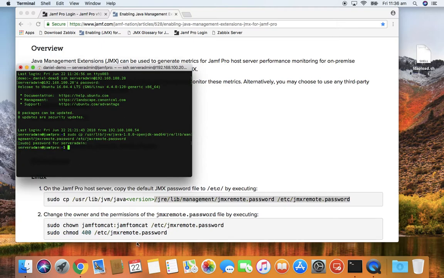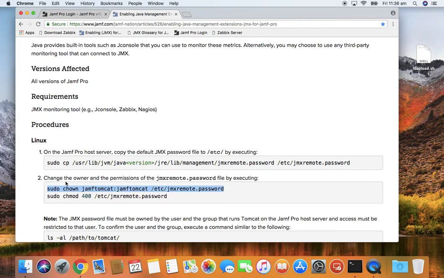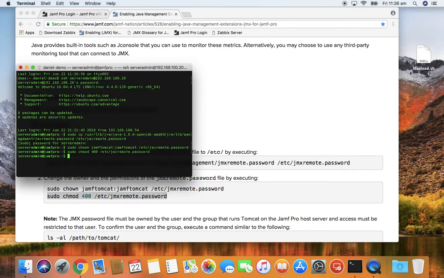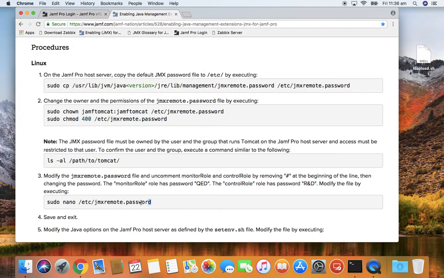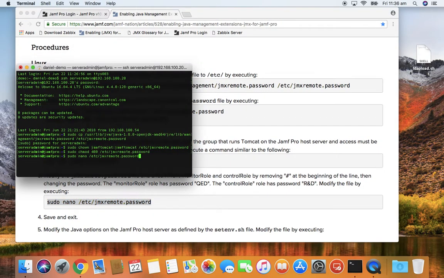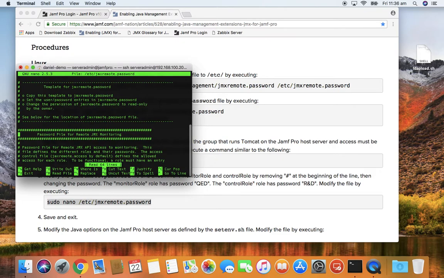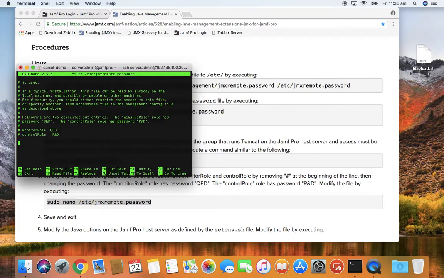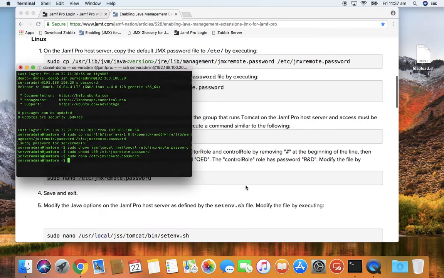Authenticate that. Okay, next thing we do is just give it permissions. Okay, and then I'm going to edit the file. So this is specifically a password file for the JMX monitoring, and right down the bottom you've got two accounts here, a monitor role and a control role. So we're just going to comment out both of these. If you wanted to, you could change the default passwords. I'll just leave them as the defaults for this demonstration. So I'll exit out of that.